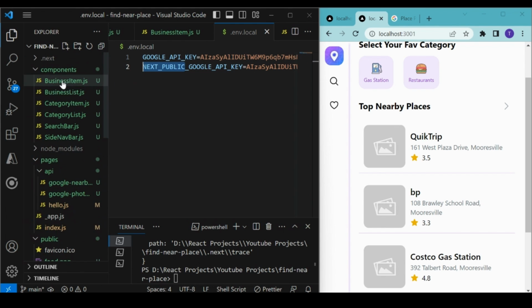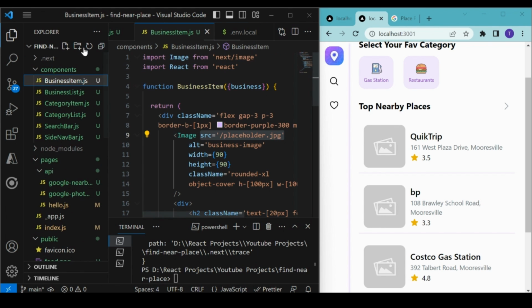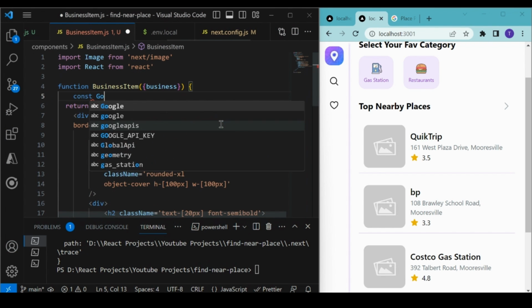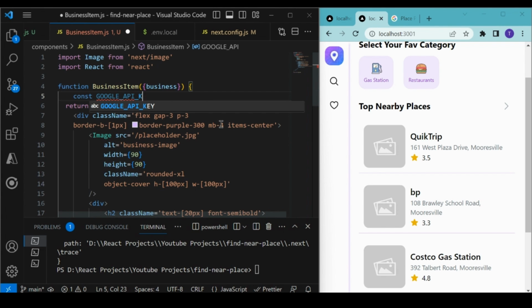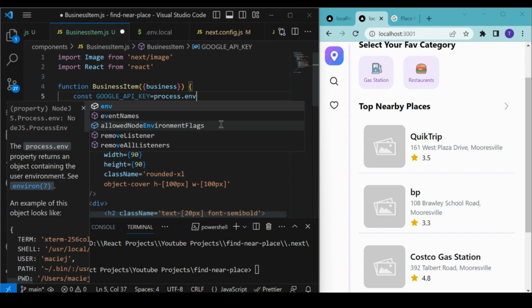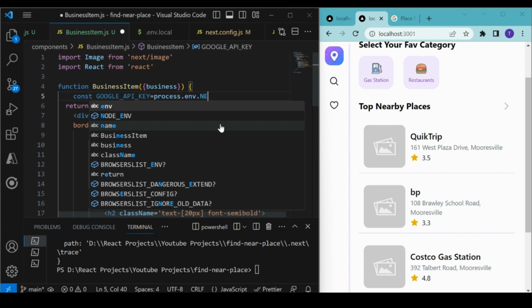Now if you go to this business item, we can define the key here. So I will say constant google underscore api underscore key is equal to, now you can say process dot env dot next. Let me copy directly here.